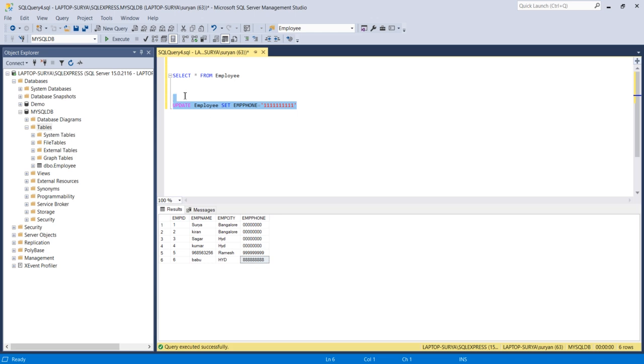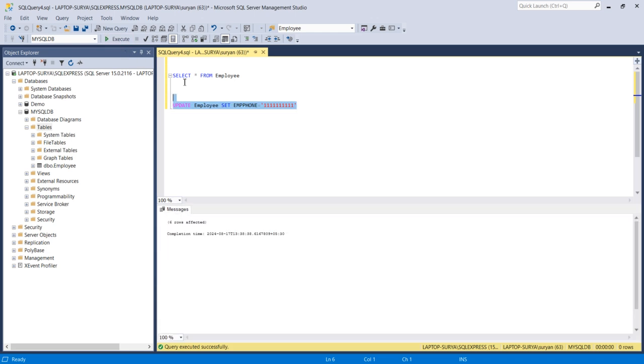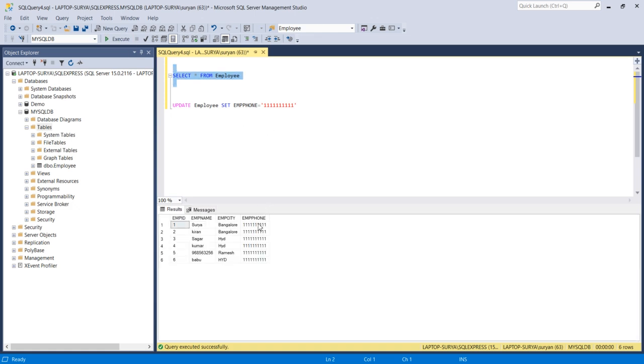Let's execute. If you see, the employee phone numbers of all the records are updated to 111, but I should have updated only one particular employee. So we can't roll back whatever we have updated. Let's check how we can update a particular row with the rollback option.